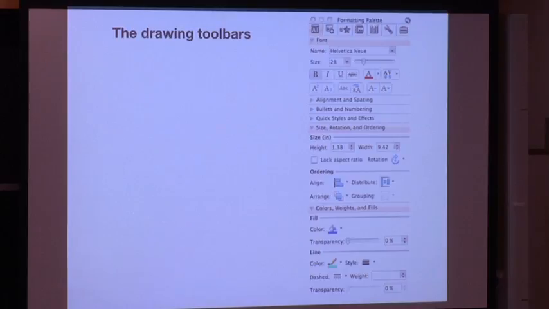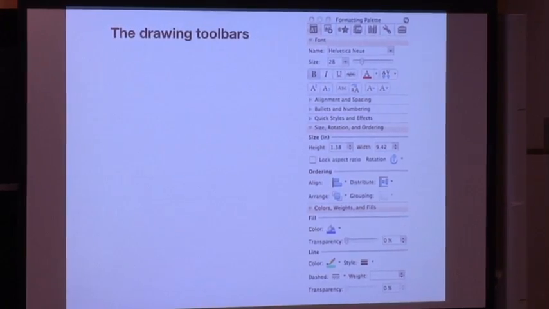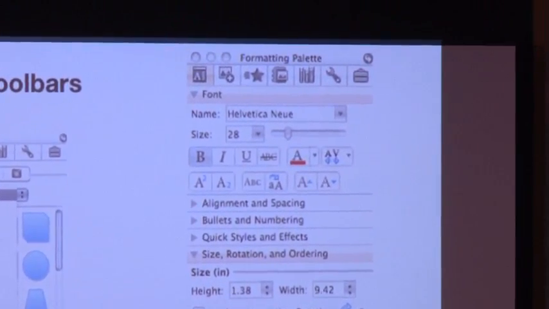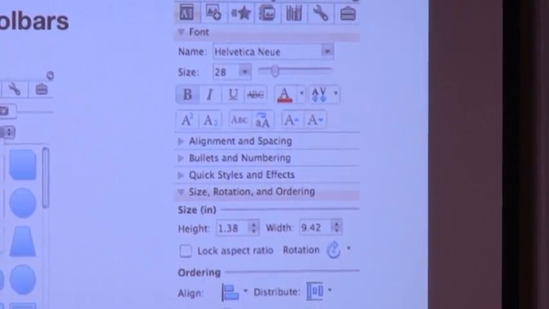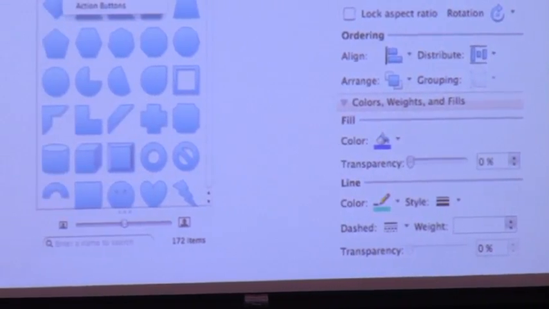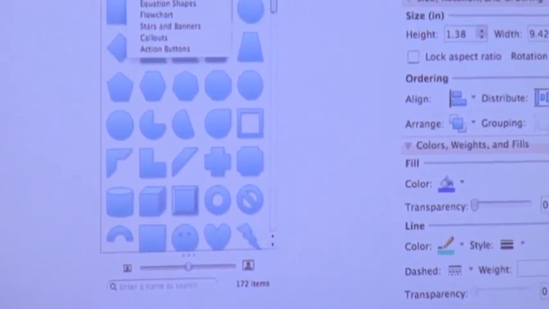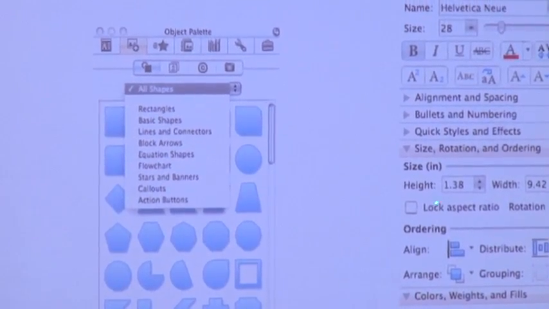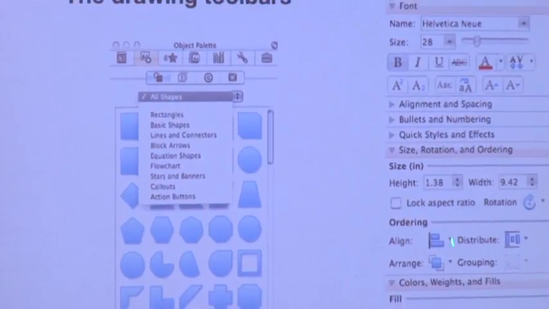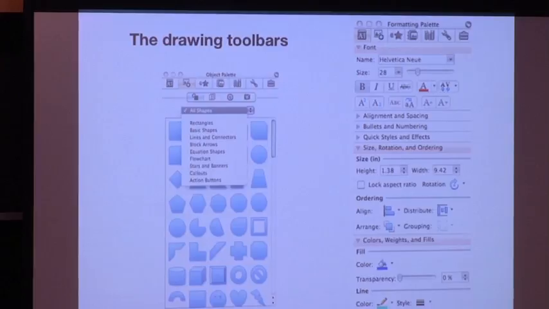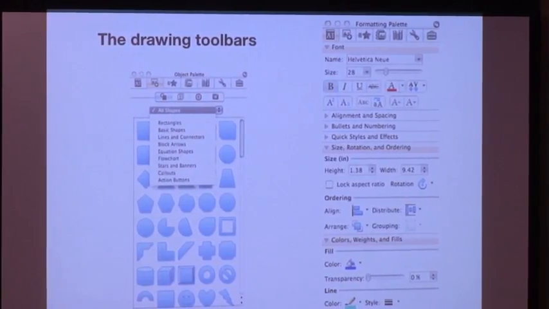Okay, so let's first look at the toolbars. I confess I have an old version of PowerPoint, but the toolbars generally stay in the same place and generally always look the same. All right? So when you pull up your palette, if you go to View and you go to Formatting Palette, depending on which of these up top you click on, you will see either the objects or you will see these different options. When you're dealing with objects that you're playing with, you're going to specifically care about size, rotation, and orienting, as well as color, weights, and fill. Those are the 2 aspects of the palette that you care about the most when making figures.